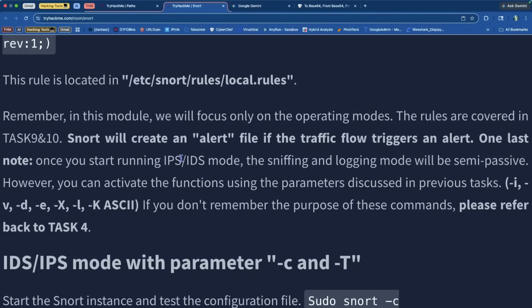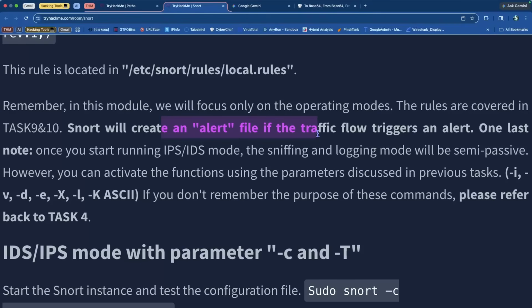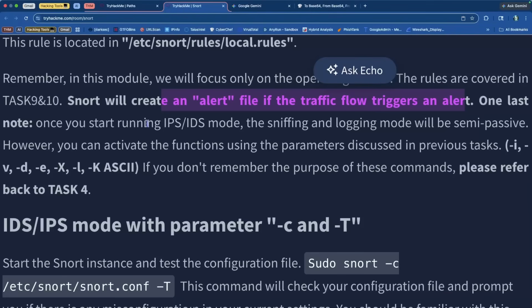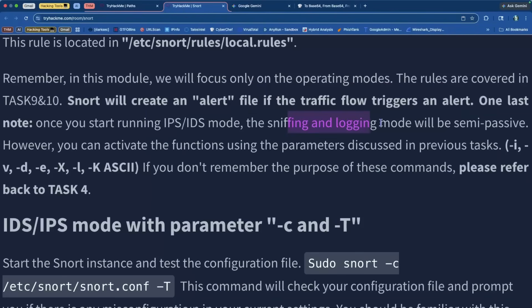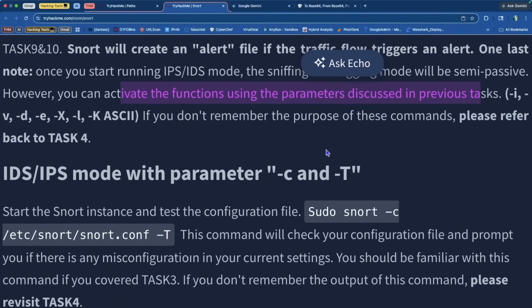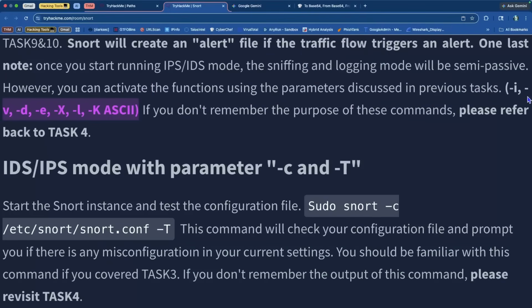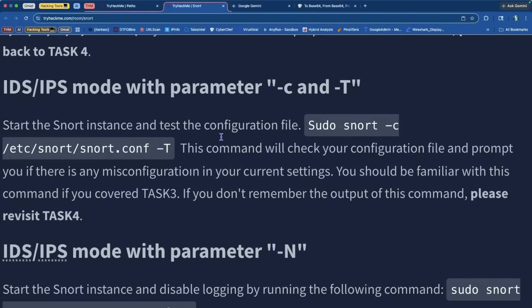Remember that this focuses on operating modes. The rules are covered in task 9 and 10. We're going to create an alert file if the traffic flow triggers an alert. One last note: when you run it in IDS/IPS mode, sniffing and logging mode will be semi-passive. You can activate the functions using any of the various parameters that we've run so far. If you don't remember the purpose of them, please refer to task 4.